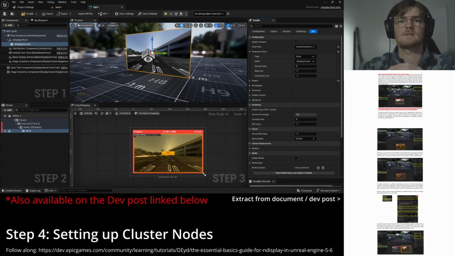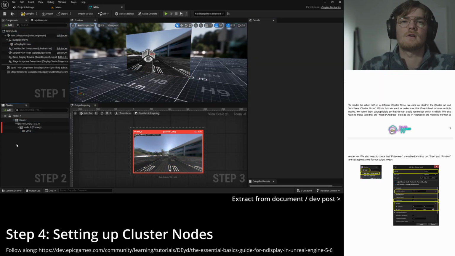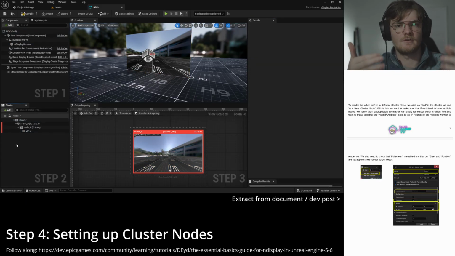The document also explains how to make multiple screens and make sure that they are the correct ratio in both the output and in the viewport so that you don't get any stretching or squishing from different sized outputs. Let's say we are on an LED wall and we want to add another render node.